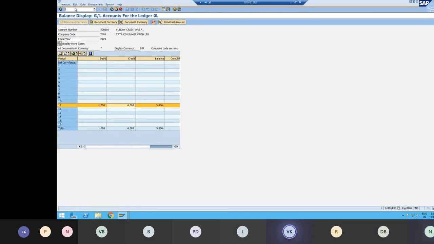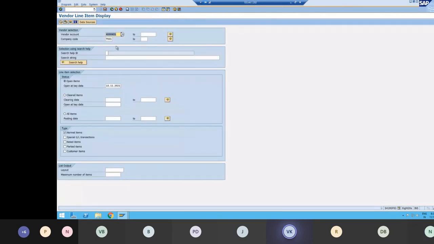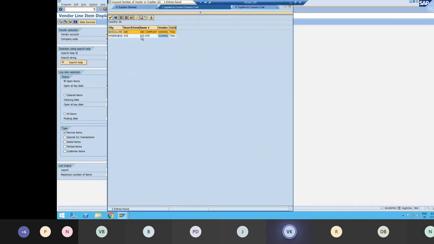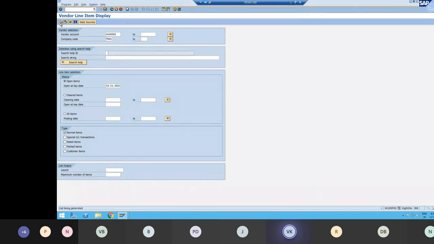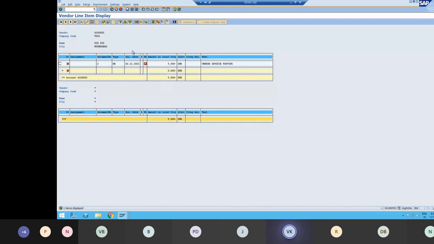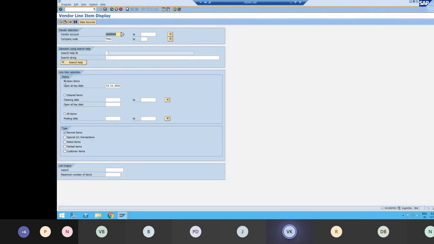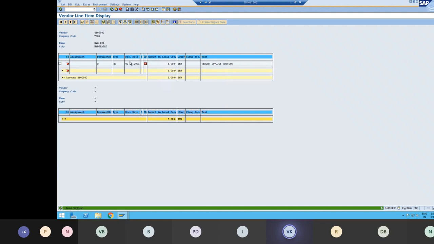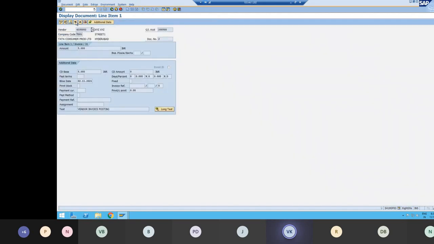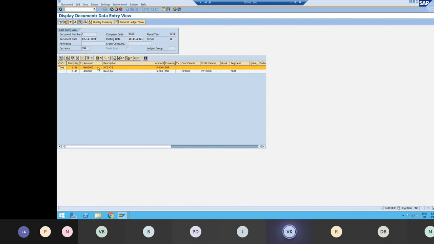And if I go back to FBL1N, select the vendor, press enter. If I click on execute, you can see this open item. Since this invoice is not paid, it's showing as open. You can see it as open with a red sign. Red means always open. If you double click on it, it will show you the whole invoice, that is, against which invoice it has been posted. For what expense it was posted, you can validate it.